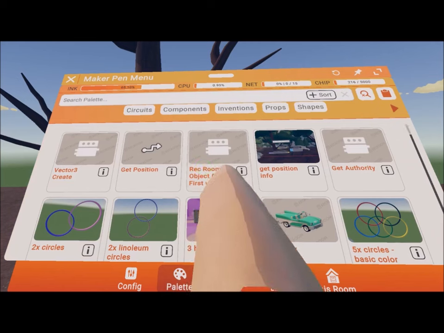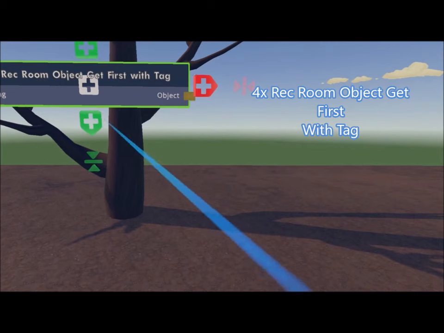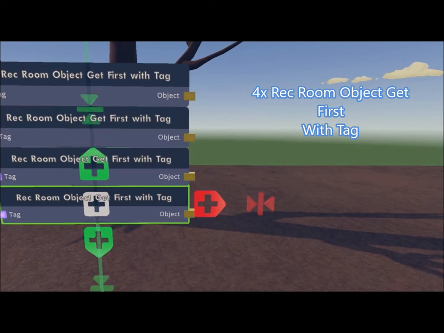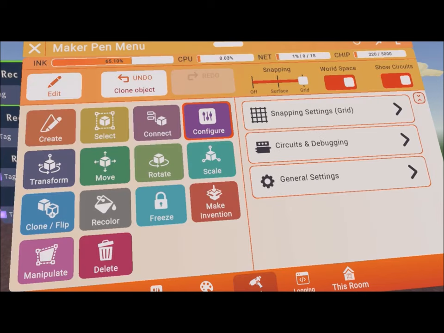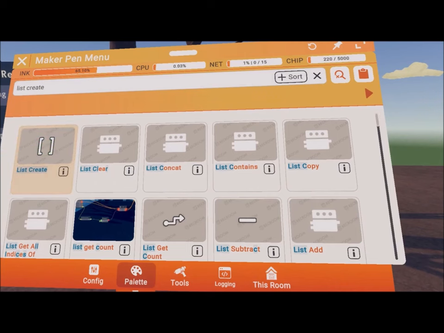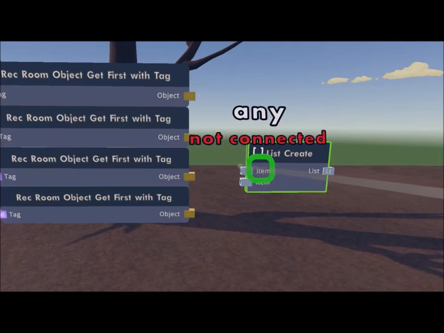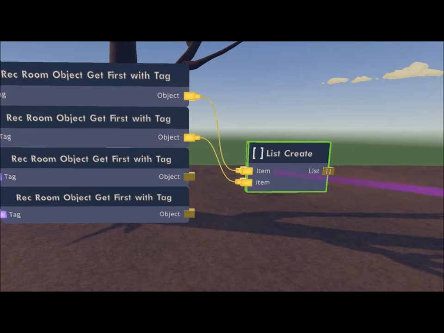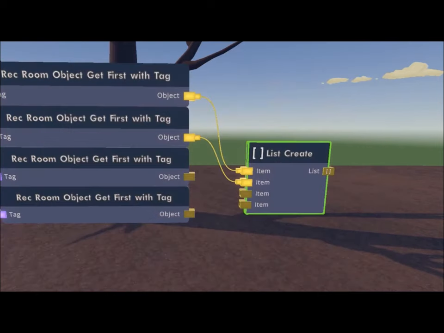Let's see what chips we need. Give them each different tags such as tree 1, tree 2, and so on. Now let's connect everything. If you don't have enough input, just configure the list create and add input twice, three times, how many times you need it.